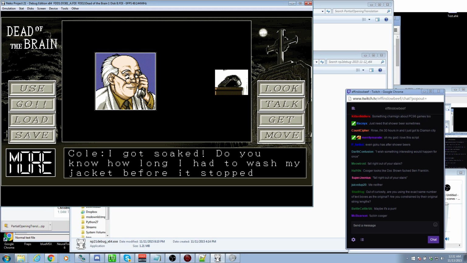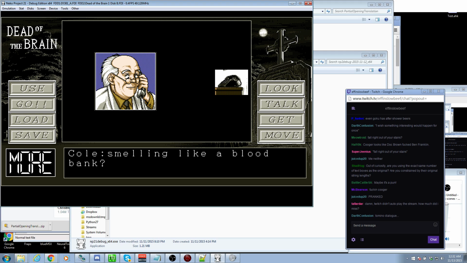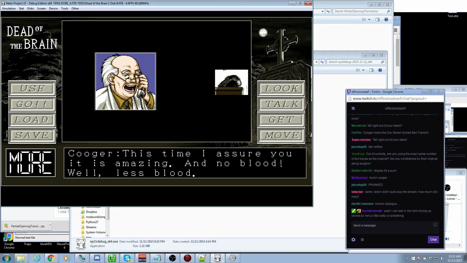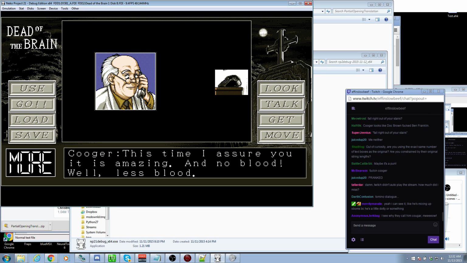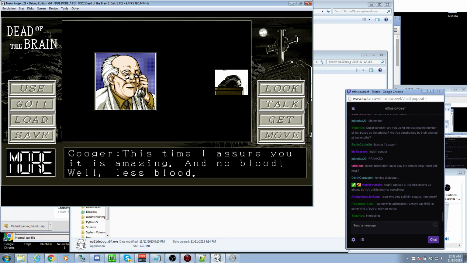Shadhog, we're not using the exact same number of text boxes. In fact, DrasticActions figured out how to insert more. This is also a line I made. He says something like, "this time I assure you it's amazing." Like, I think he said something like, "even you'll be astounded by it." But, or like, it's different this time, but I added the thing about the blood.